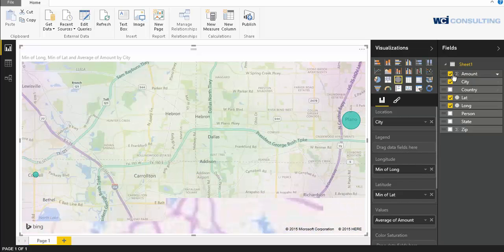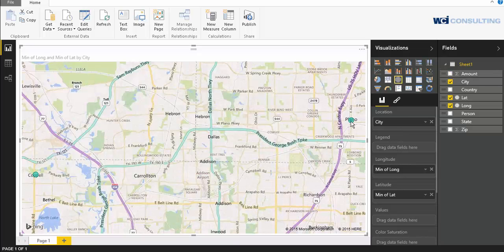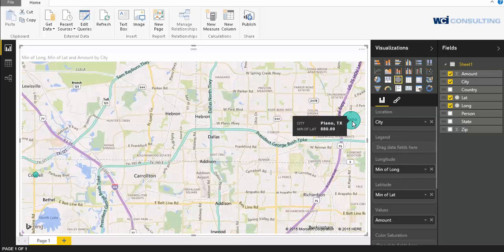take them out. Now you'll see when I do the hover over, I can see it by city. So in Plano, I have that, and in this one, I have this much as well. Now I took the values off accidentally, and I can put those back. Now I can see how much is actually in Plano versus how much is in Coppell.